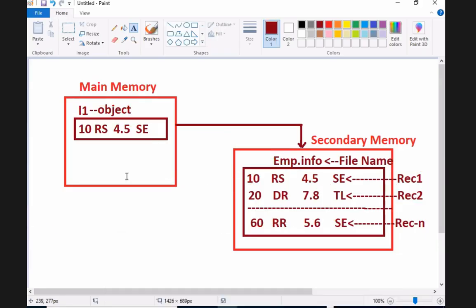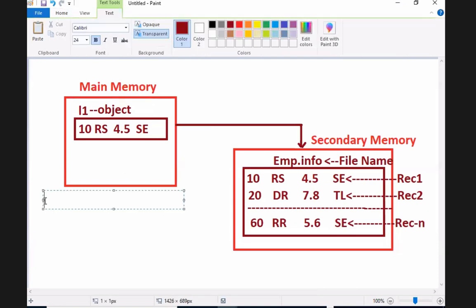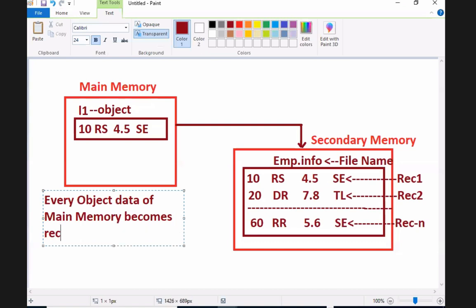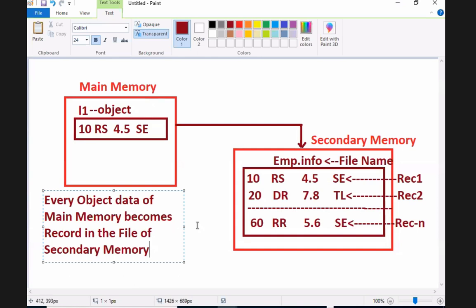This is the total files programming in real time. So in files, what is happening here? Every object data of main memory becomes a record in the file of secondary memory. Don't just say secondary memory. You have to add the word called file: file of secondary memory. Then only it is correct.